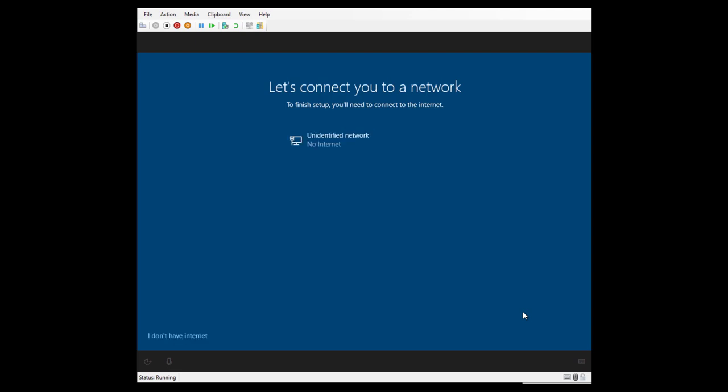As you can see, we're not actually connected to anything at the minute. So the left hand side at the bottom, there's a little option that says I don't have the internet. If you just go down to that and click on the left button, or if you've got Wi-Fi or network port, you can actually select it at that point. So we're going to click on I don't have internet.